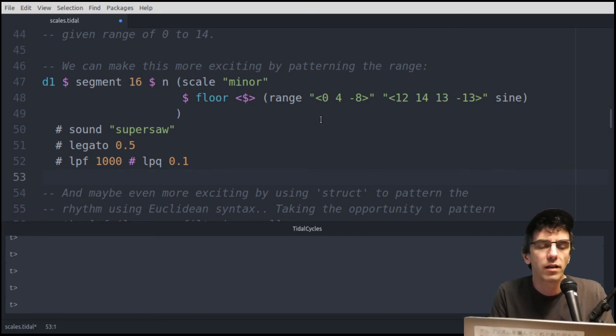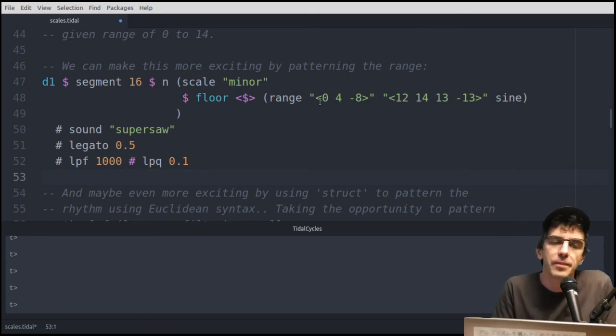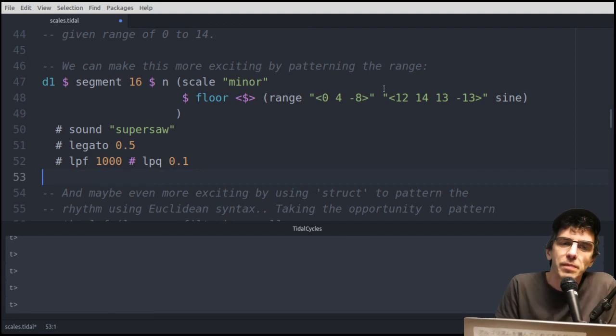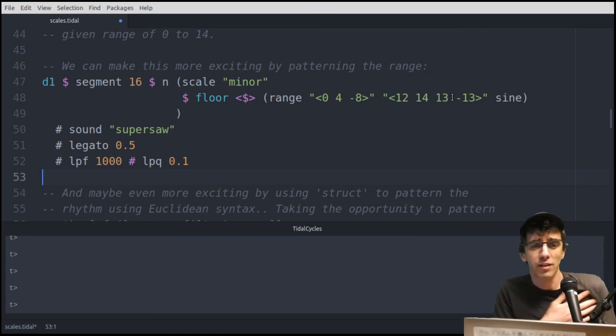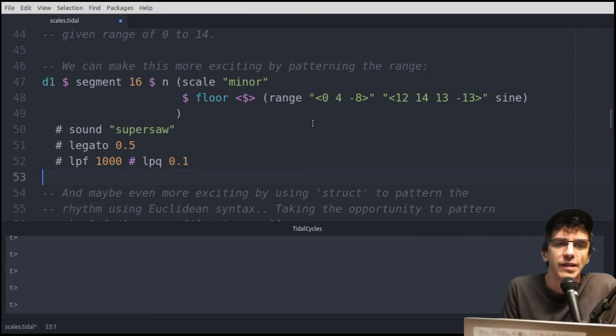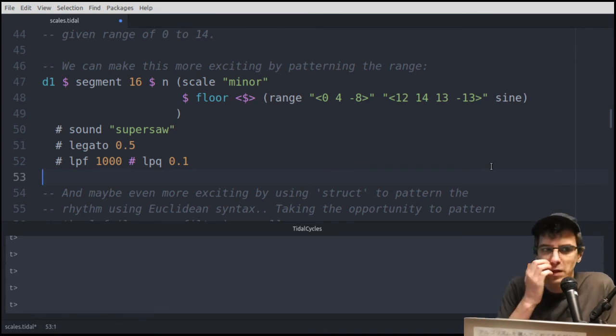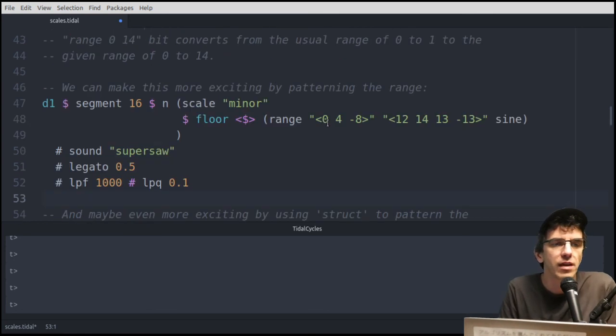So this is taking a long time to repeat because this repeats every 3 cycles, this repeats every 4 cycles, so it'll take a lot of cycles, I think 12, for it to get back to where it started. So the first time around it'd be 0 to 12, and then 4 to 14, -8 to 13, 0 to -13, then 4 to 12. So yeah, there's lots of ranges and scales going on here, all fitting to that minor scale.